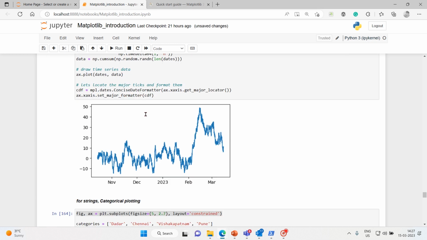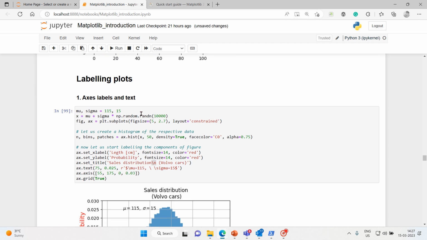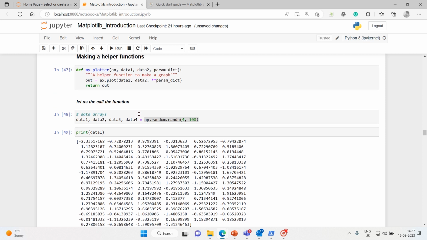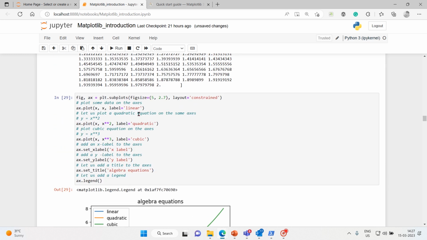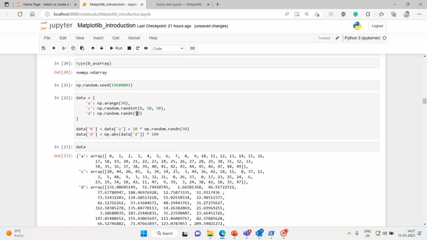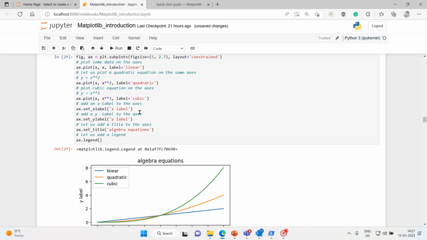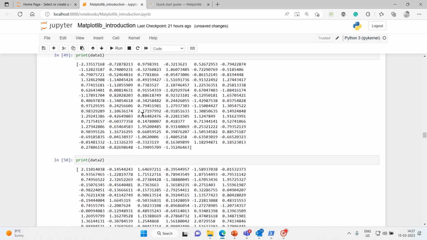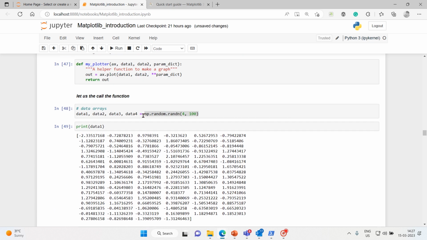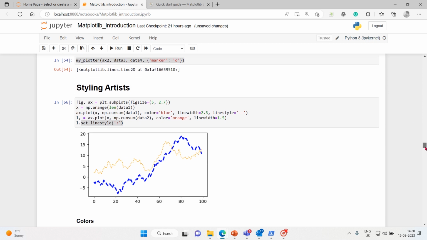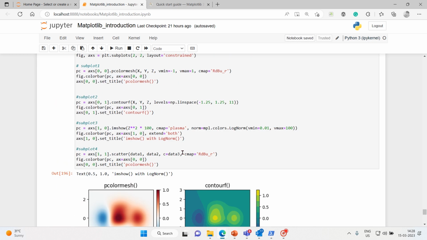If you are not sure where we created data 1 and data 2 and how to create them, I'll show you. Just a minute. Yeah, here we are using data 1. So this is how we created data 1 and data 2 using random. Okay, so now that's clear.